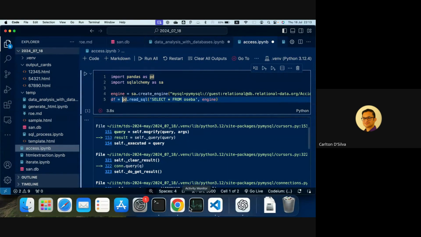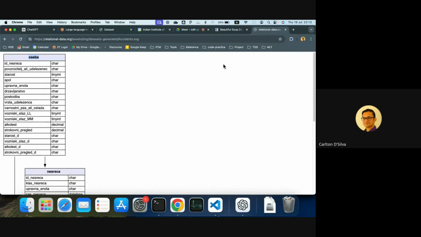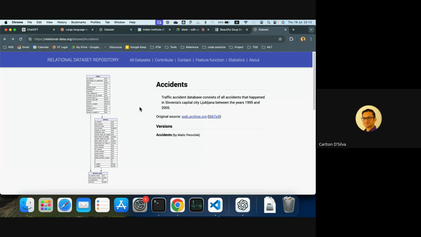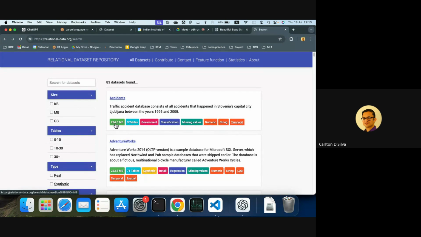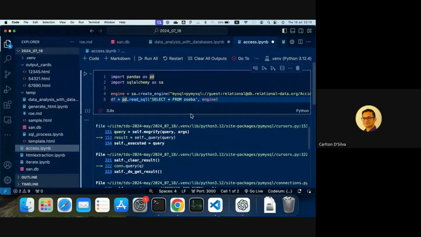Let me just check before I do that how big this data set is. Oh no, that's too huge. I'm not going to pull that data. It's no problem, sir. But this is how you do it.